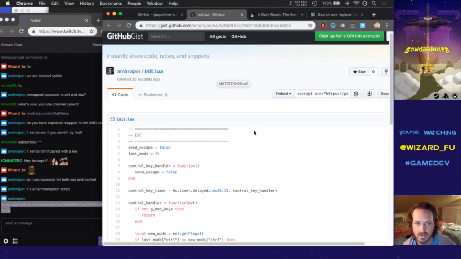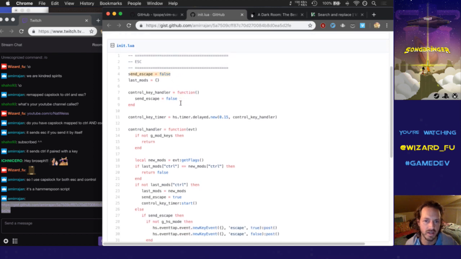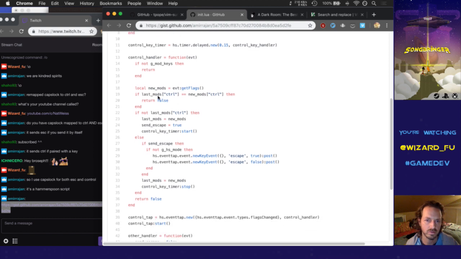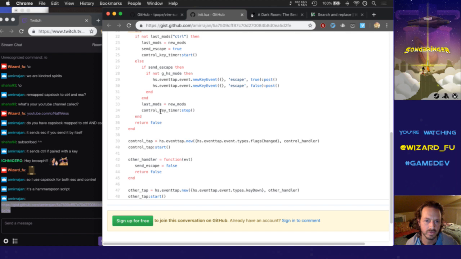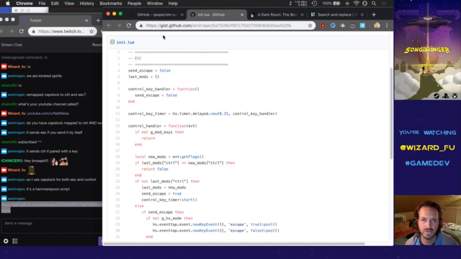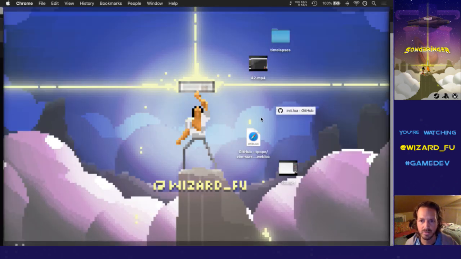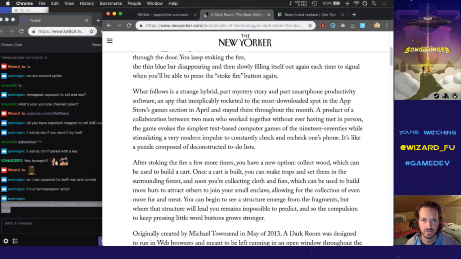Oh, here's your init.lua. Sweet. Oh, okay. So you've got a Hammerspoon script, which does that. That's dope. I gotcha. Sweet, dude. I'm going to save a link to your gist here. Maybe I can make that into something. Nice.